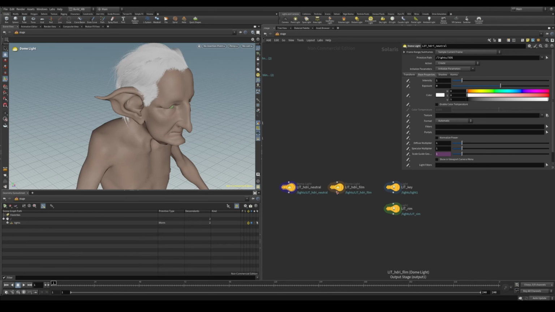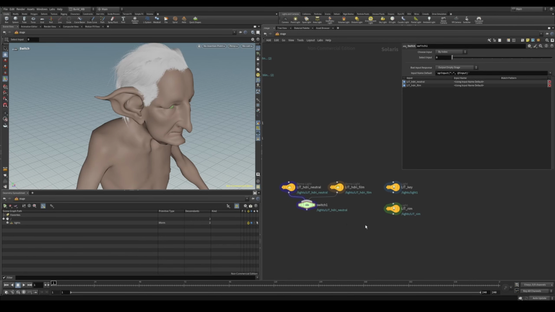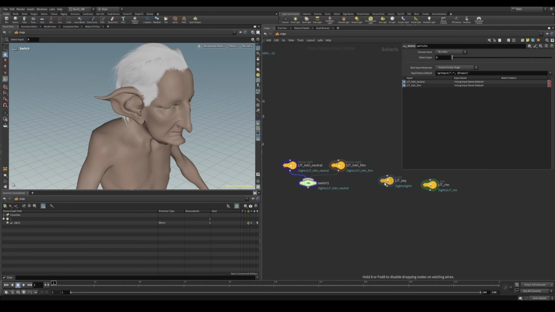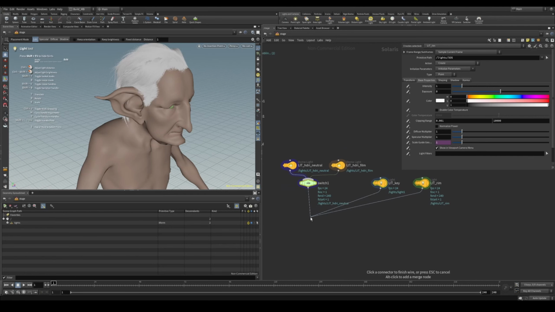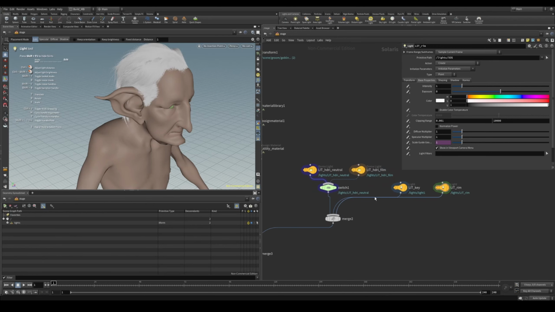Okay, and then we're going to actually put a switch between these two as well, so we can switch between them. And let's grab all of these, click this, and Alt-click to merge them. And then we're going to merge this with the pipeline as well. Probably also set these lights up.